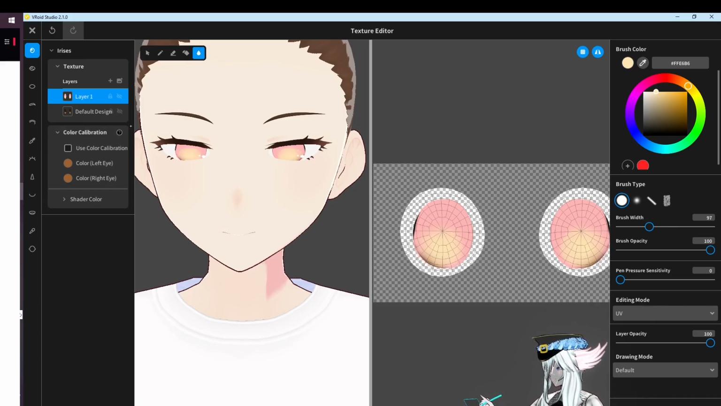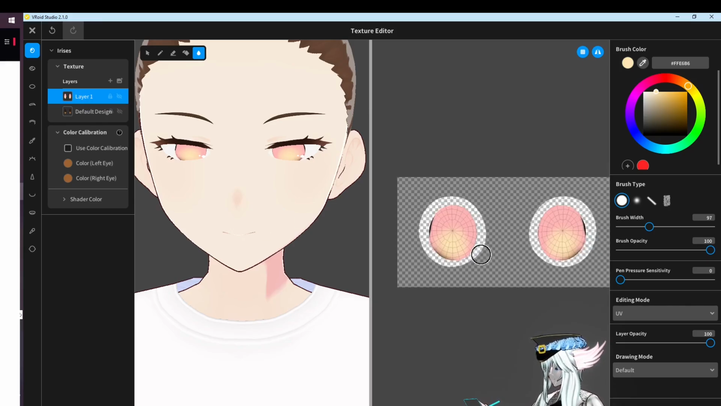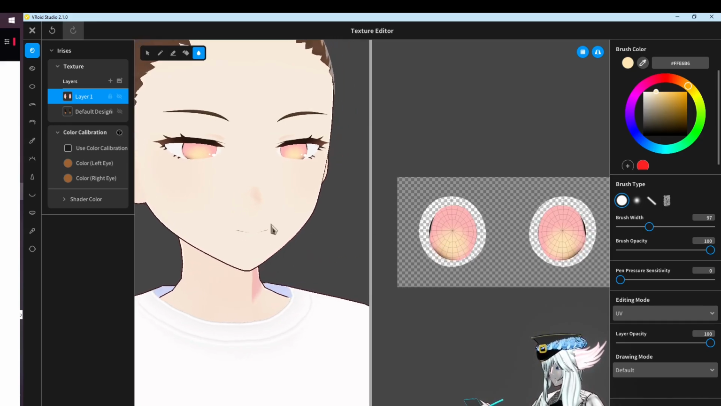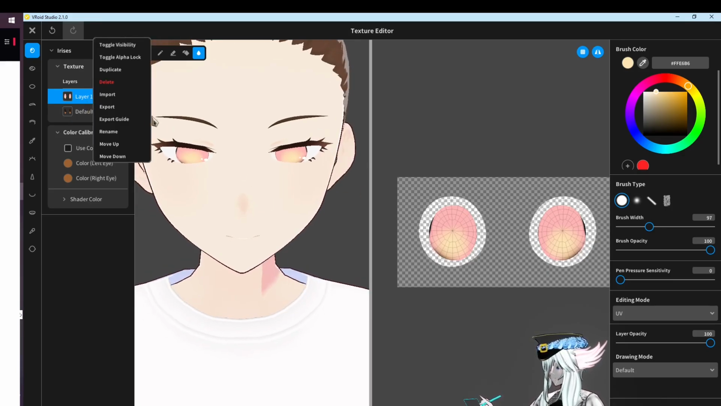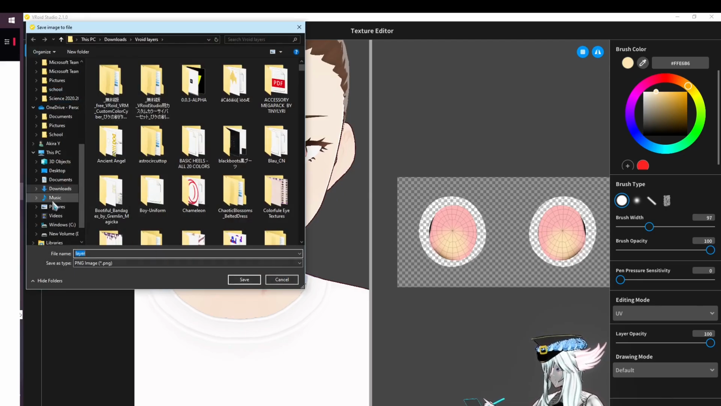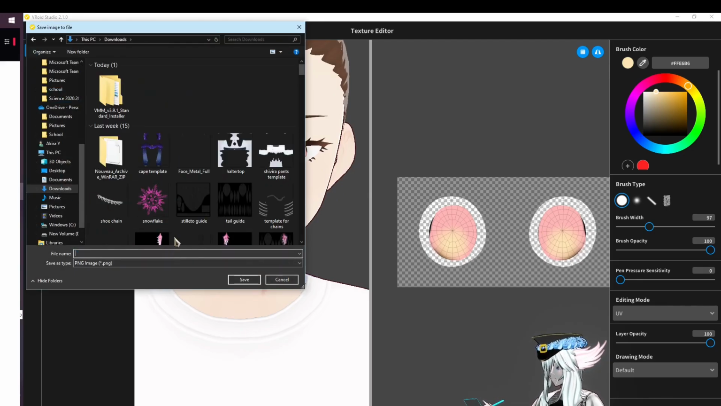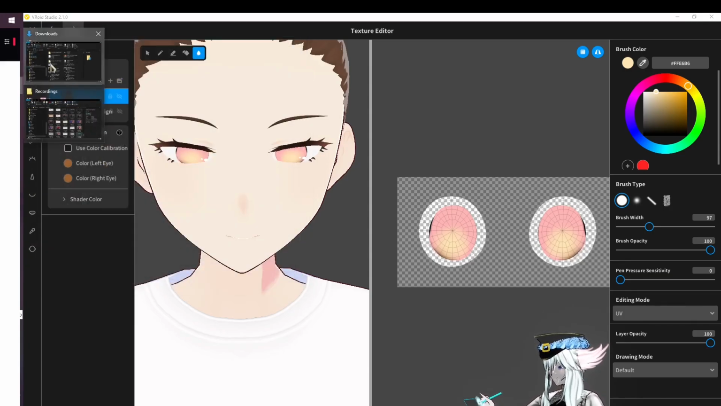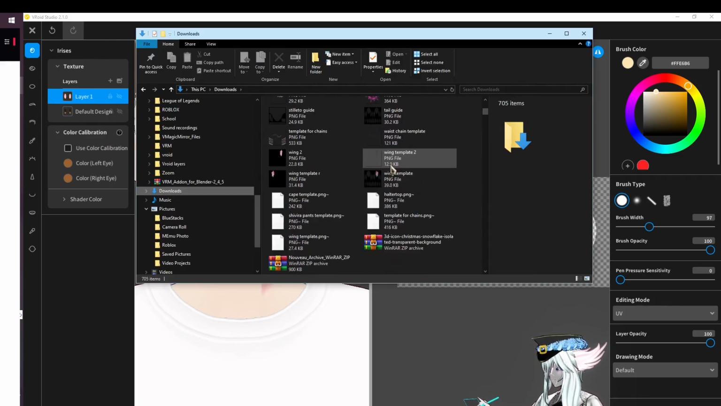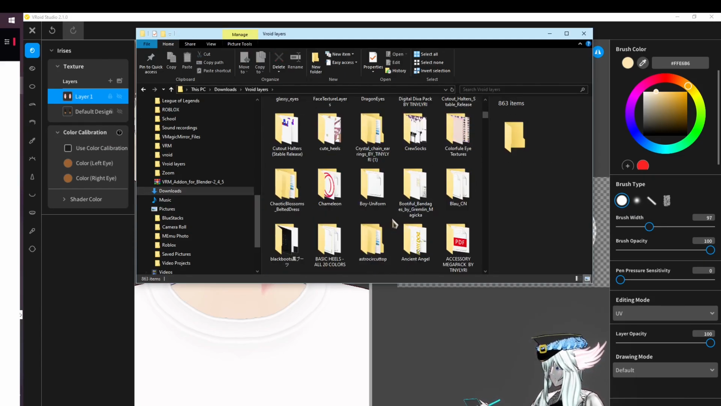So yeah. Okay, wait, how do I word this? Okay, so you don't have to work on your textures directly in Vroid. You can always export this. So let's call this, I'll just call this eye yellow, because there's some yellow in it. By the way, I also recommend making a file for your Vroid textures, which I have right here, which has all my stuff.